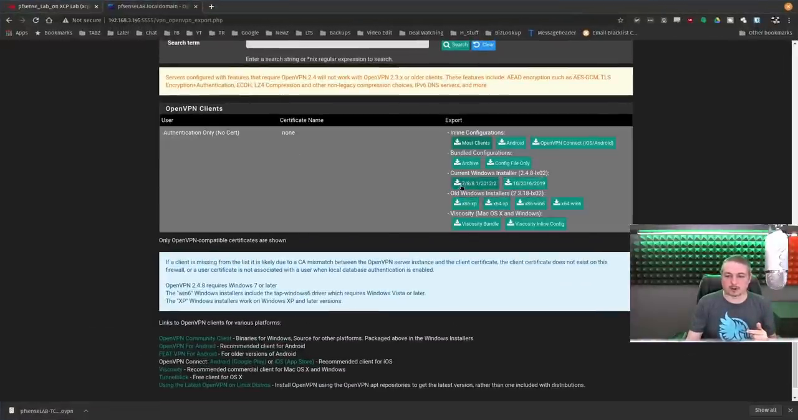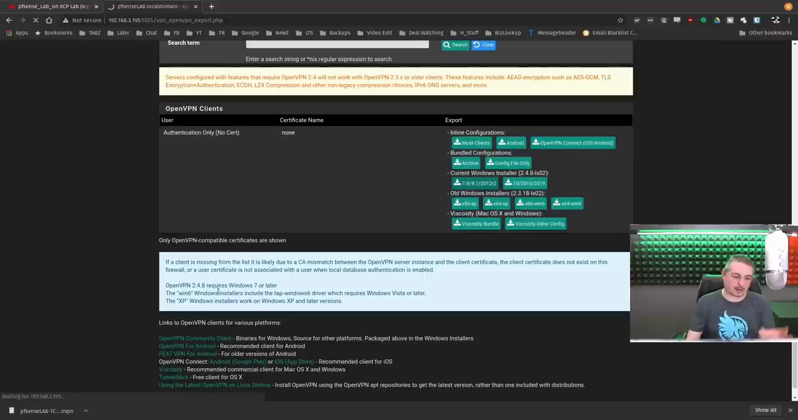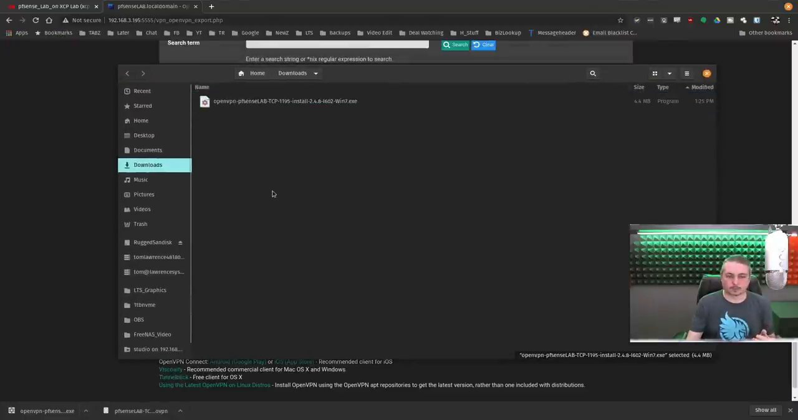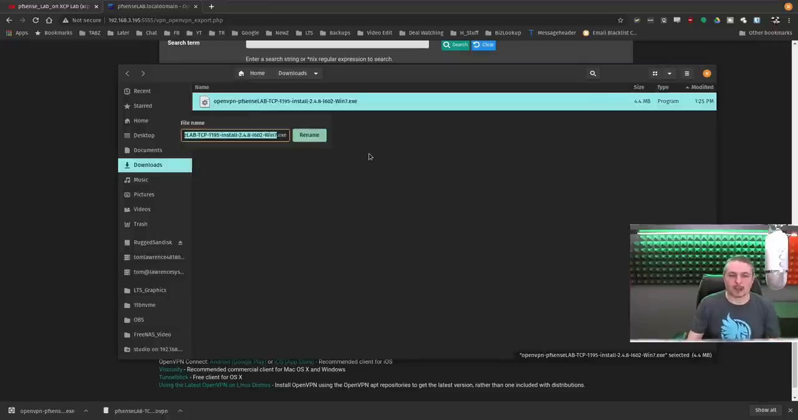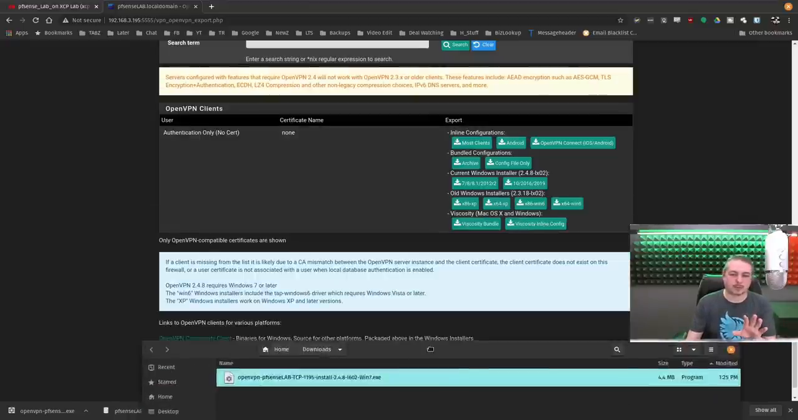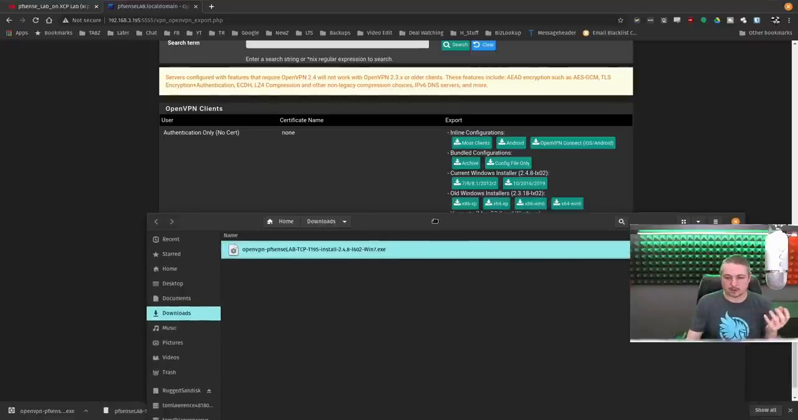Current Windows installer. No problem. Now this is great. This installer here has everything we need inside of it. So show folder. OpenVPN lab TCP Windows 7 install. Now it says Windows 7, but if you notice here, it supports Windows 7, 8, 8.1, 2012 R2, and also Windows 10. So all of them are supported.